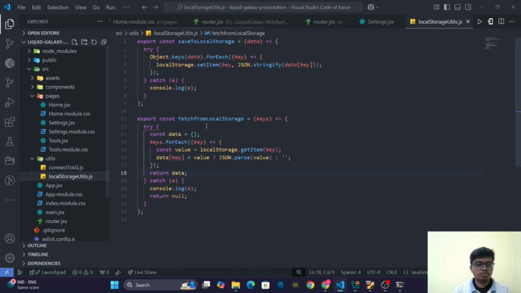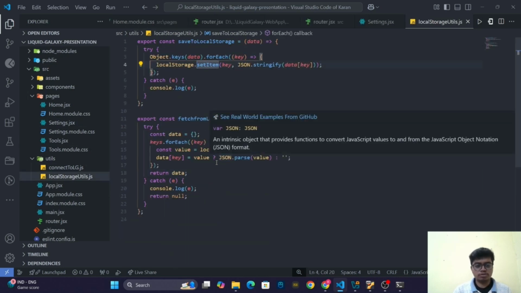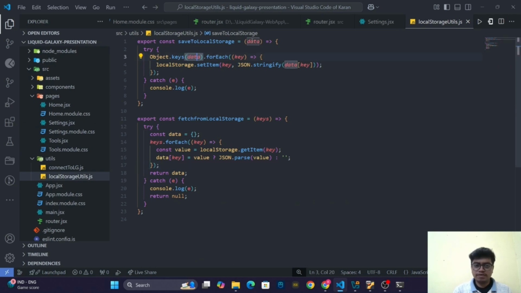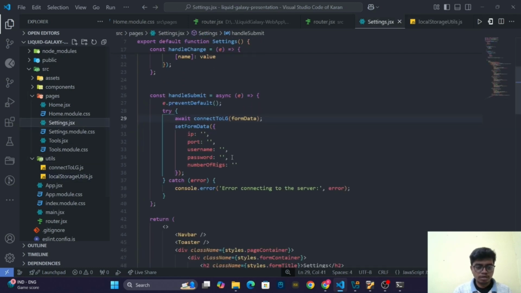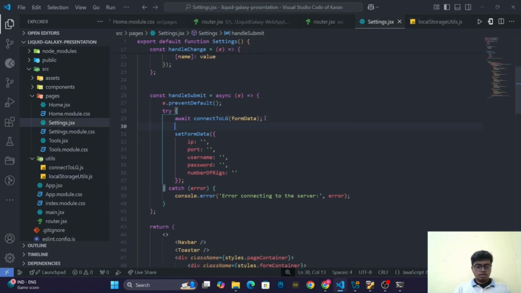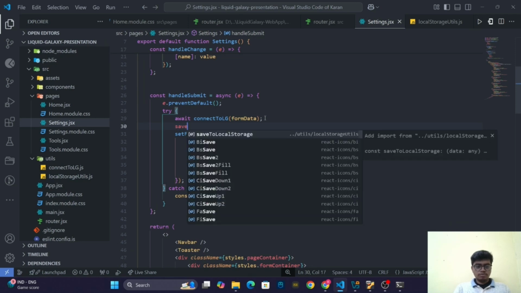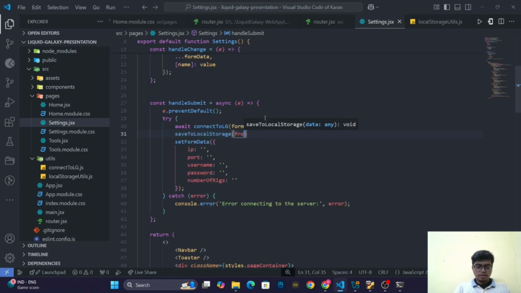So I've already created two functions, save to local storage and fetch from local storage. What it does is save the data into local storage by iterating over it. I will pass a data object here, and after that it will store into local storage. For fetching, we have to pass a key as an argument, and it will fetch all the key-value pairs of the corresponding key, and it will return data here. You can see. So now after submitting, I will do save to local storage and pass form data.